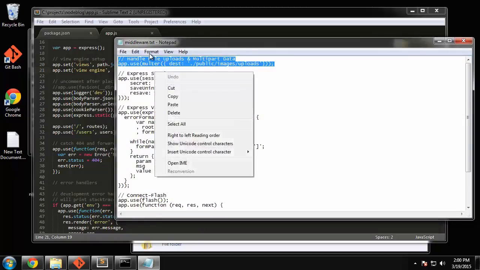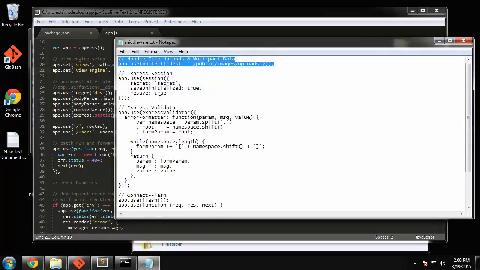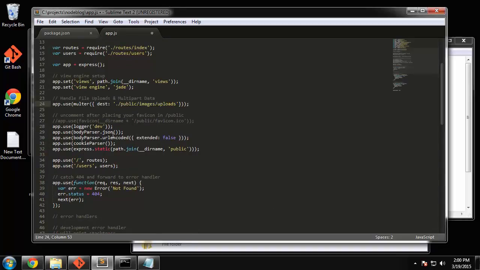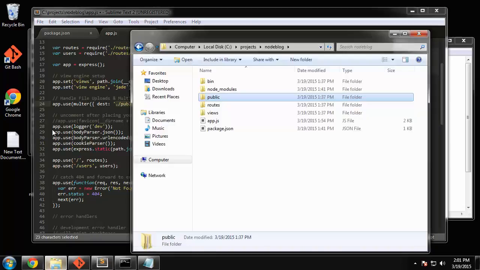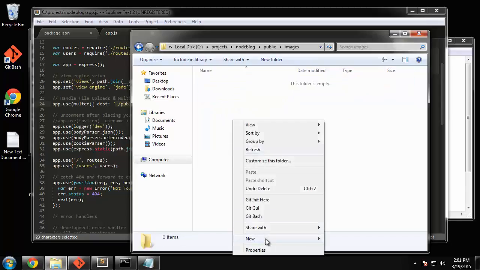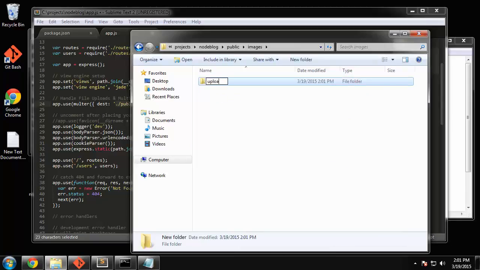Alright, so the first one here is for Multer. I'm going to put that right under the view engine, and basically we're just calling it and we're setting the destination folder. Okay, so this is the location where images will go when they're uploaded, because the blog post will have an image upload field. So what you want to do now is just create that uploads folder. So inside of public images, we want to create a new folder and call it uploads.